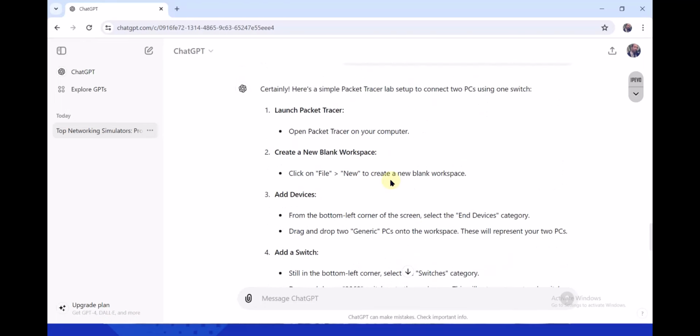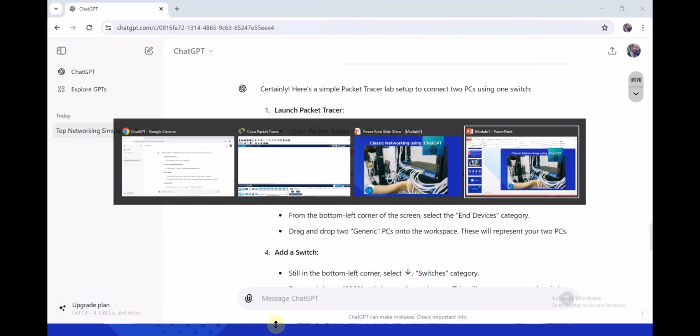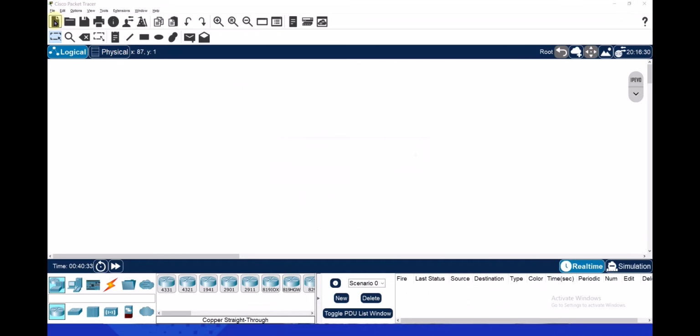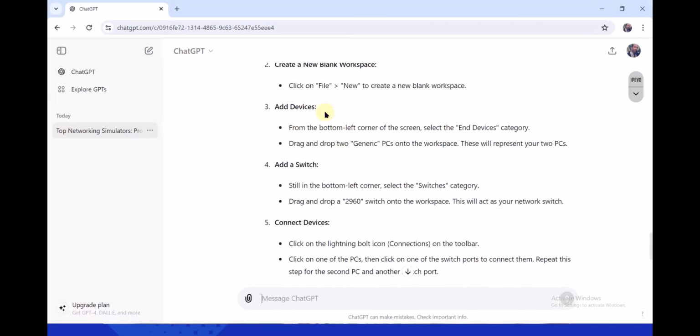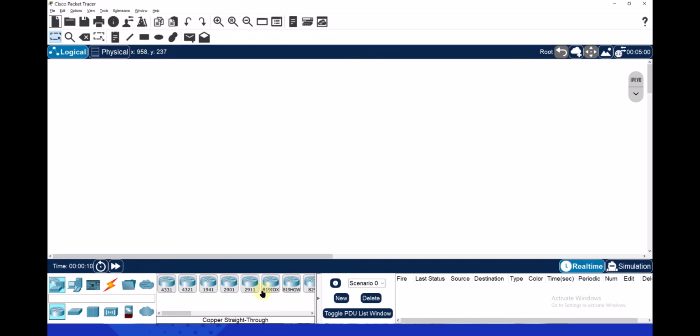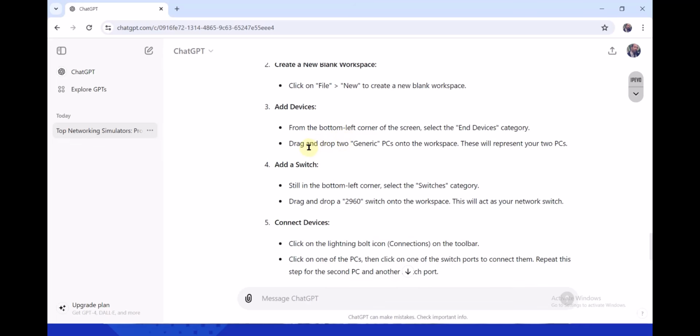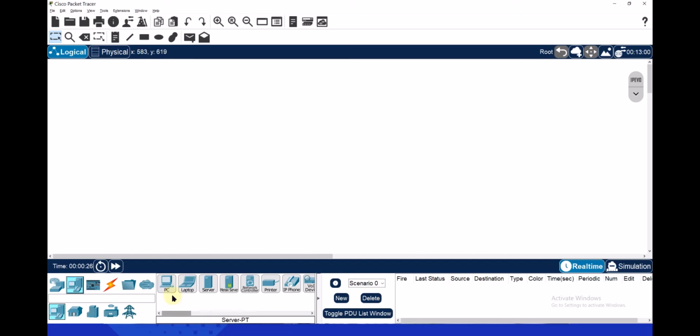Okay, so here, as you can see, launch Packet Tracer. Packet Tracer is already open. Create a new blank workspace. If it is not open, from here you can create a new workspace. Then add devices. From the bottom left corner of the screen, select the end devices. So I need to go back to Packet Tracer. Here, as you can see, it is mentioned end devices. Then drag and drop a generic PC onto the workspace. These will represent your two PCs. Okay, so I'm going to add two PCs over here.